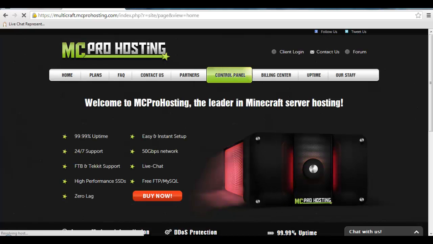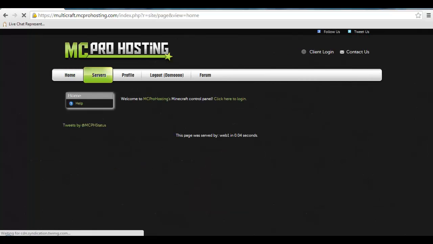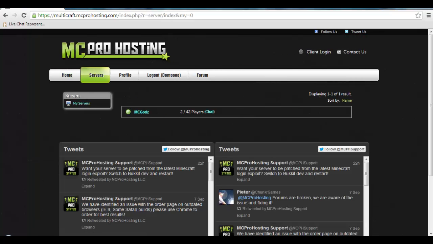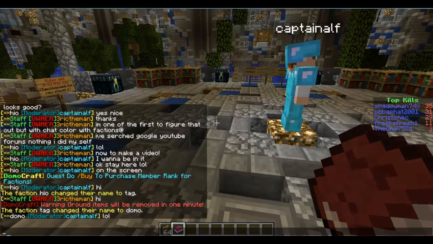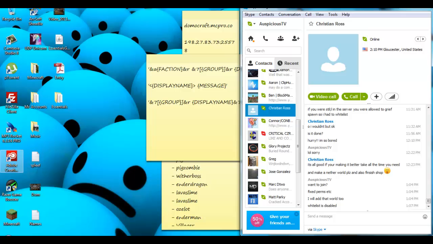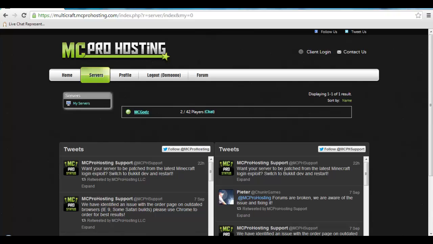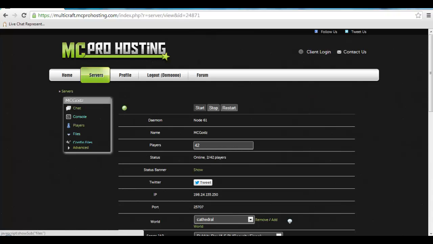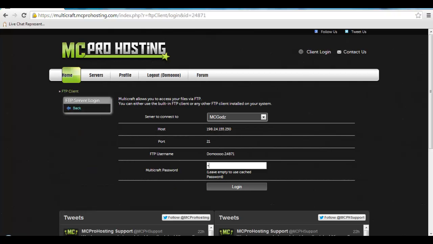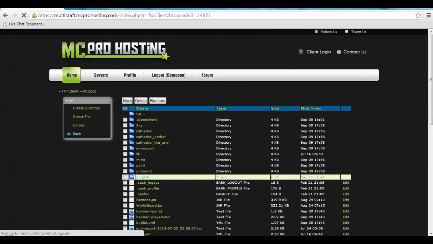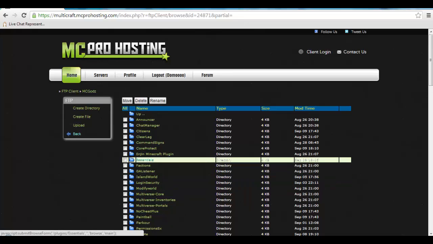Show panel, you're going to have to go to your FTP files. This can be done with the desktop as well, or FileZilla. But I'm going to do it through the internet. FTP file access, and enter your password. Once you're here, go ahead and go straight to your plugins and in Essentials.